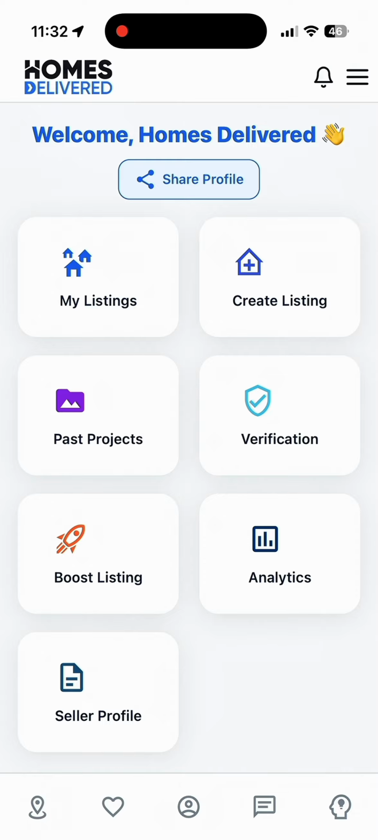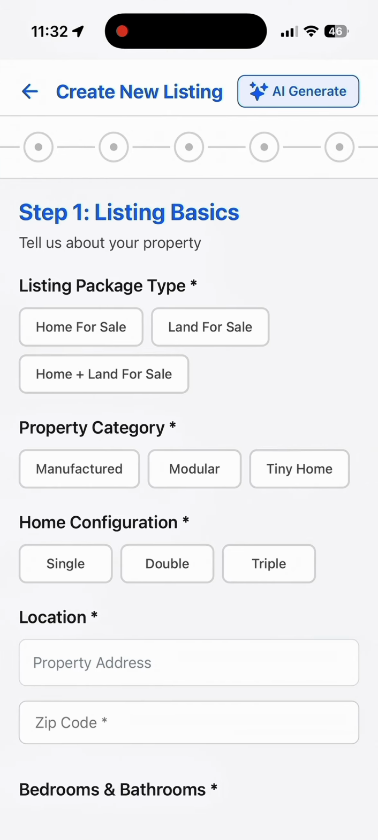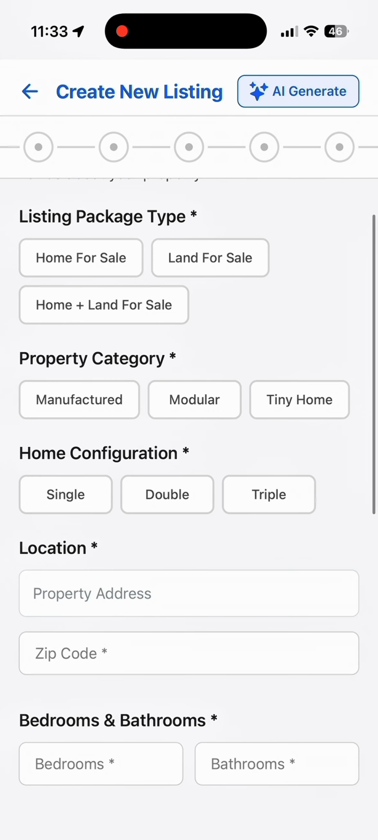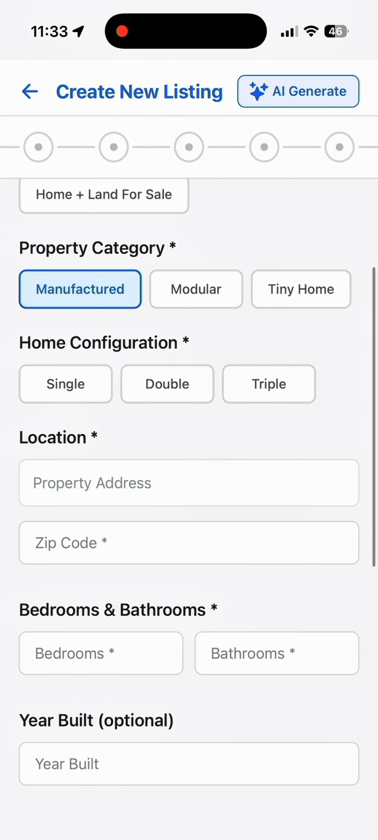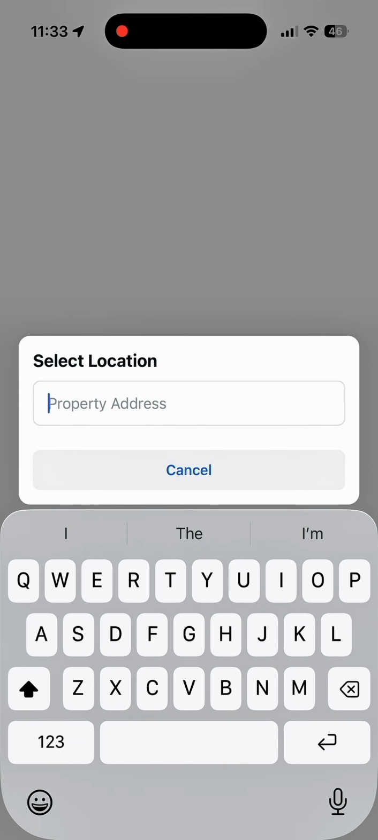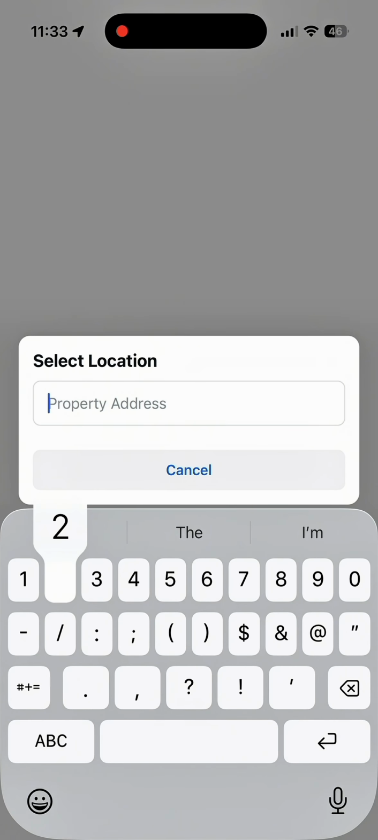So let's dive in here and create our first listing. You click the Create Listing button that you see on the top right there, and this is where the app starts to get really powerful. The listing package type, the property category, and the home configuration are all built specifically for manufactured, modular, and tiny homes. You'll select the location, the property address.